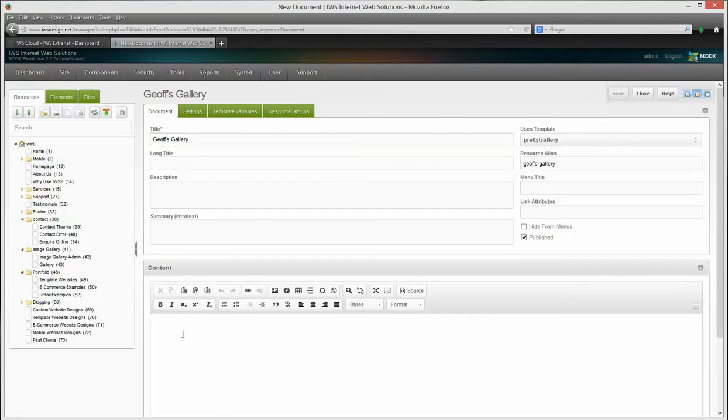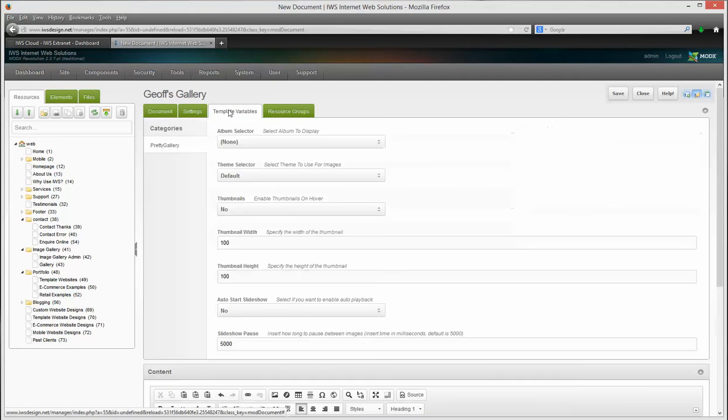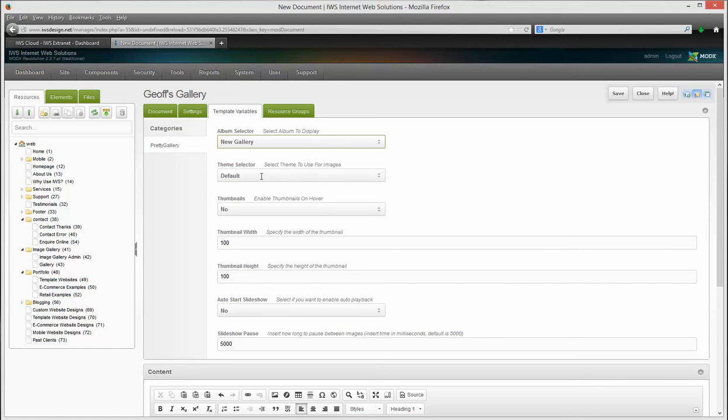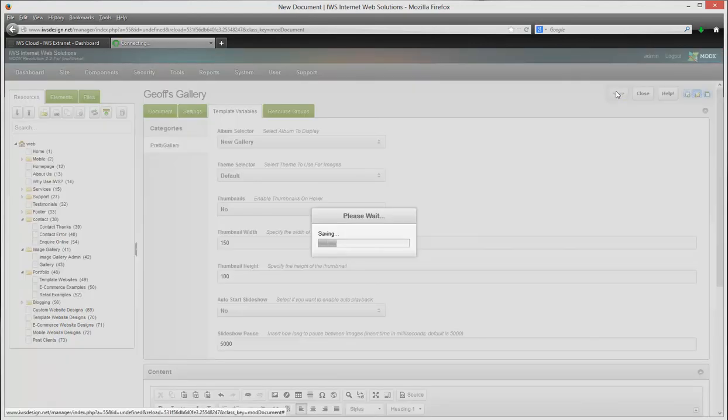I'm going to give it a heading, and you can give it some subtext if you like. Let's just make that nice and big. Lovely. Now up here under template variables, this is where we pick our gallery. So this is Jeff's Picks. The theme selector, we can leave that as it is. Thumbnails, we can make these bigger, smaller, however we like. We can have it auto start the slideshow when people get there. We'll see how that goes.